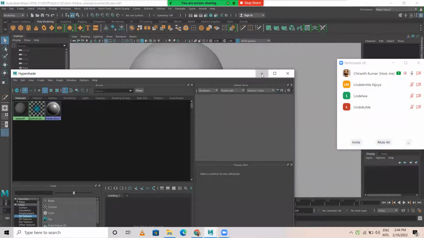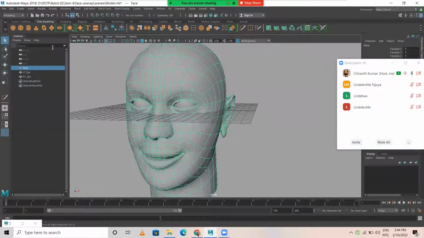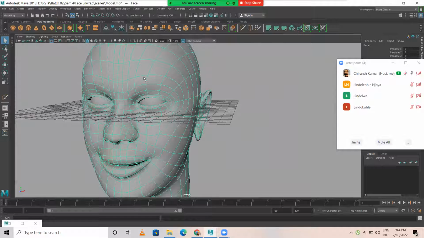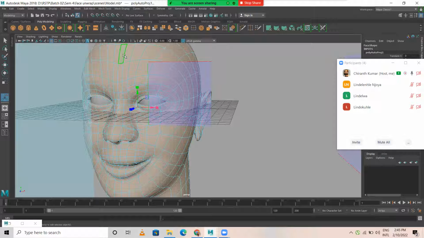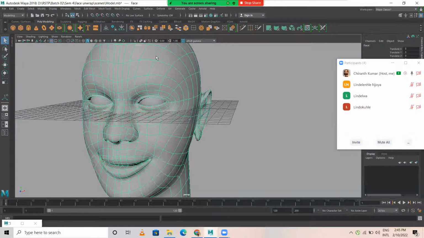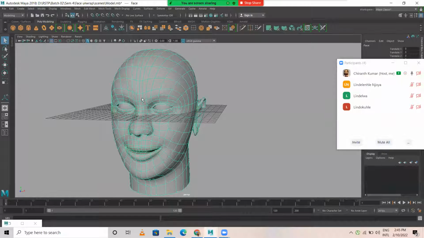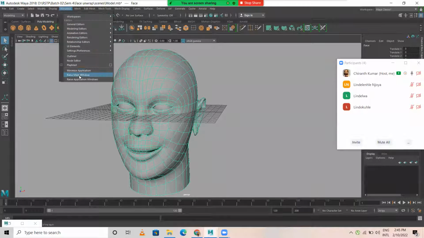So now I need to unwrap this, and to do that, first you have to go to UV. For the time being, I'm gonna do automatic mapping for this particular model. I did automatic mapping. Okay. Go to object mode. Now to do unwrapping, you have to go to UV texture editor, which is over here, or else window, rendering editors. You can see hypershade here.